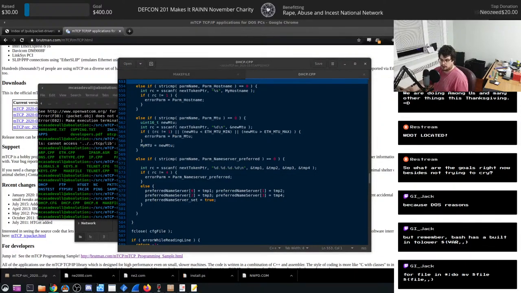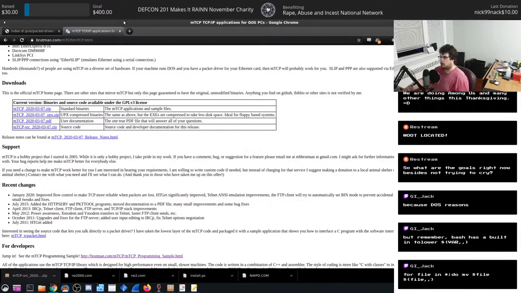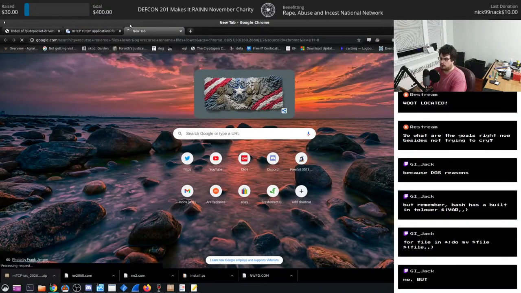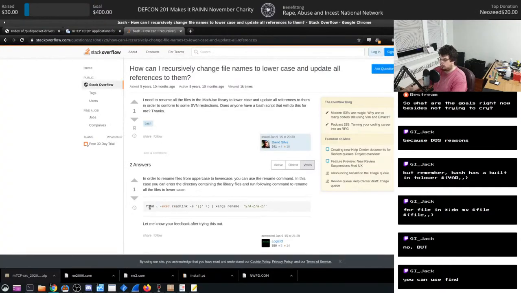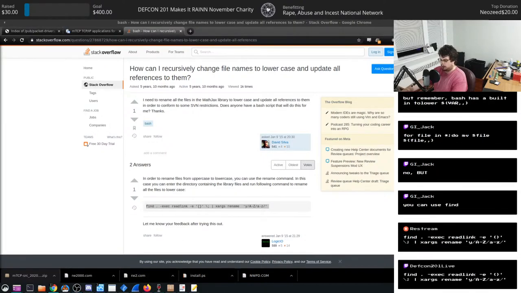Thank you, Jack. Does that work recursively, Jack? Because if that works recursively, that would be really useful. I would still have to fix the makefile, but it would be a lot less pain. Let's see here. Recursive rename files lower. Oh, yeah. Or, well, I found the answer on Stack Overflow before the future caught up with me.